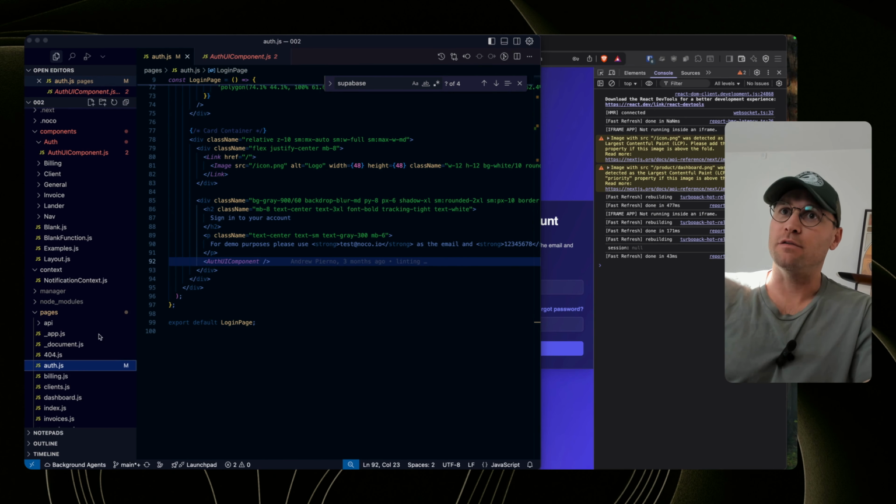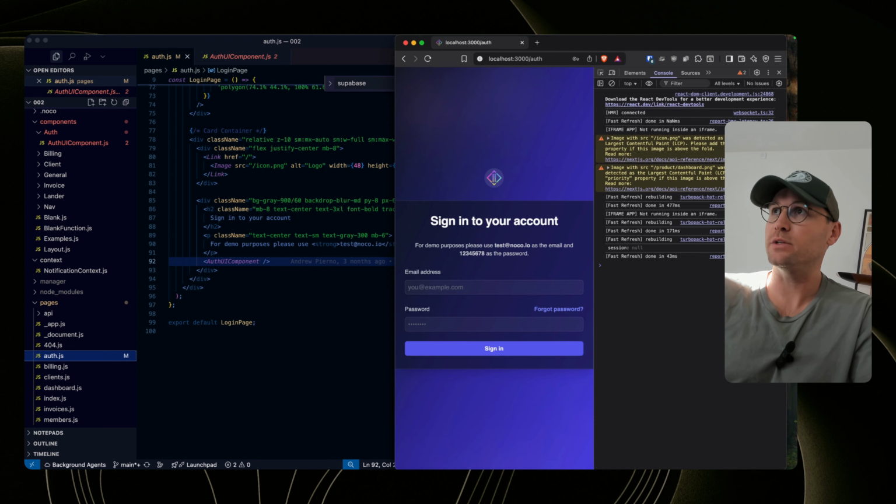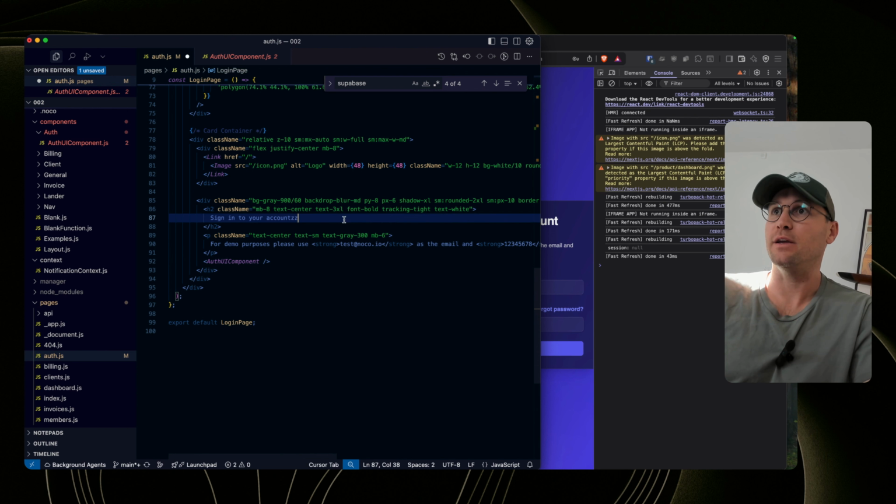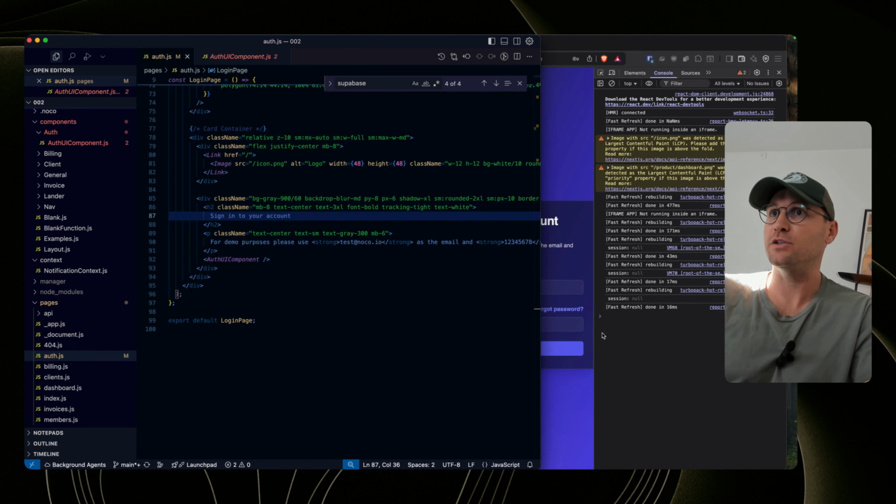So just to orient yourself here, we have Next.js with a pages router. So each one of these is a route. So when I go to /auth, sign into your account, that's this. And just to prove that, we can change this over here and see that that does in fact change.